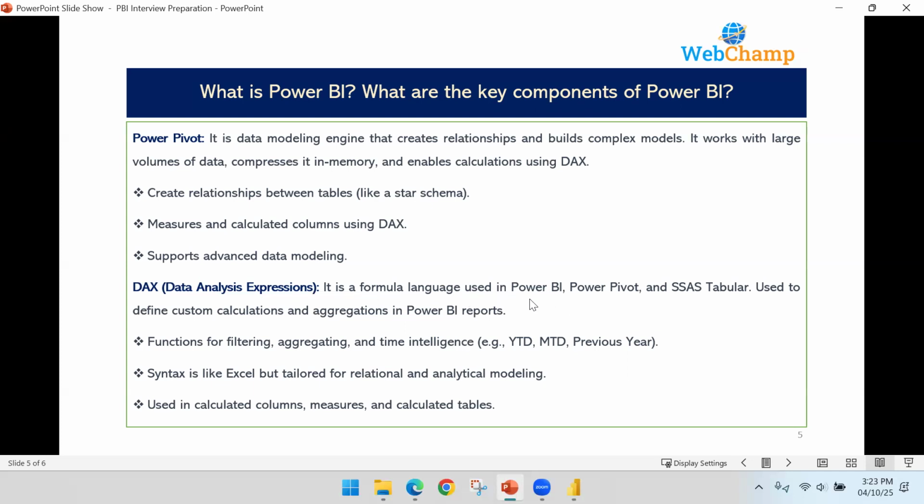DAX is not only available in Power BI. It is available in SSAS. So SQL Server Analysis Services Tabular Model also uses DAX, and obviously it is used to define custom calculations and aggregations in the Power BI report. It has filter functions for filtering, aggregation, and time intelligence, even table creation. Lots of things are there, many types of functions. The syntax is like Excel, but specifically used for relational and analytical modeling, used in measures, calculated columns, and calculated tables.